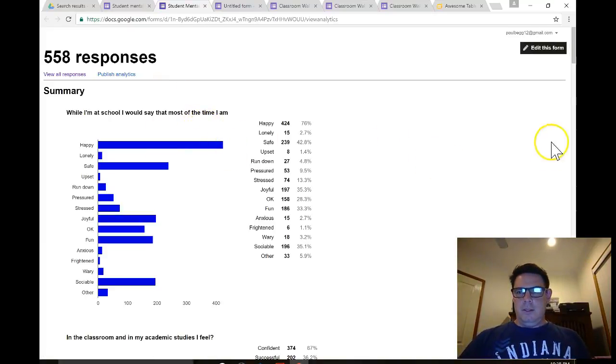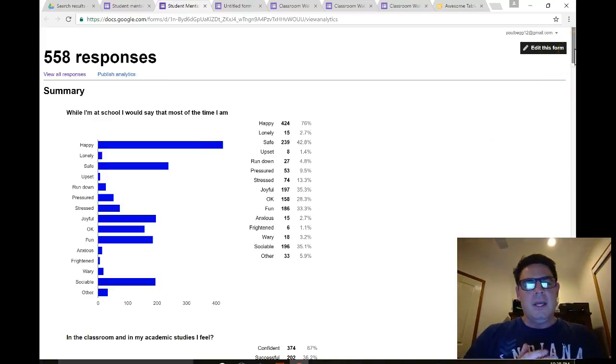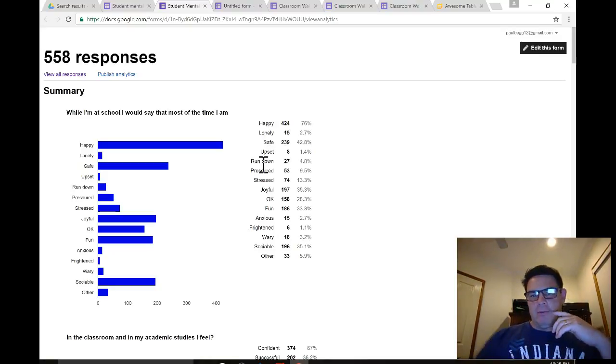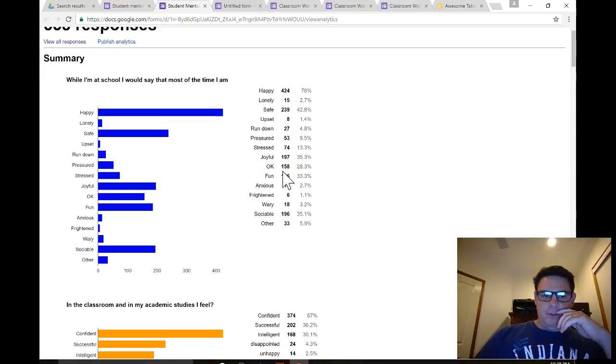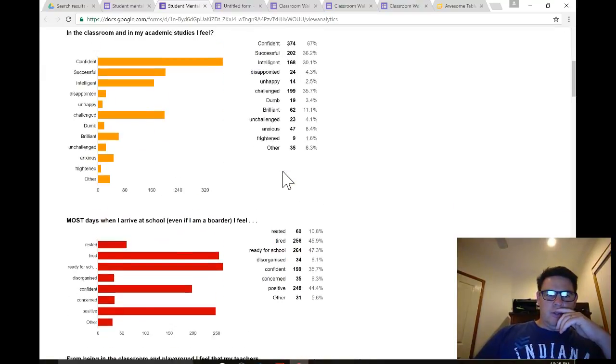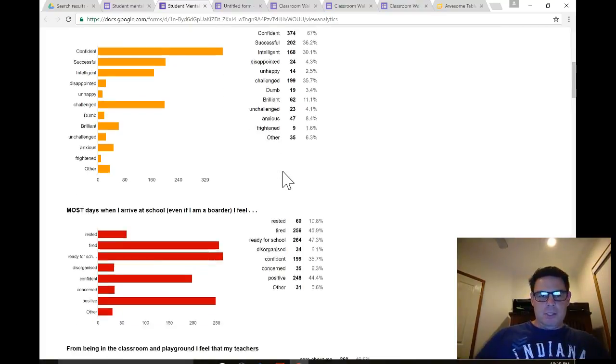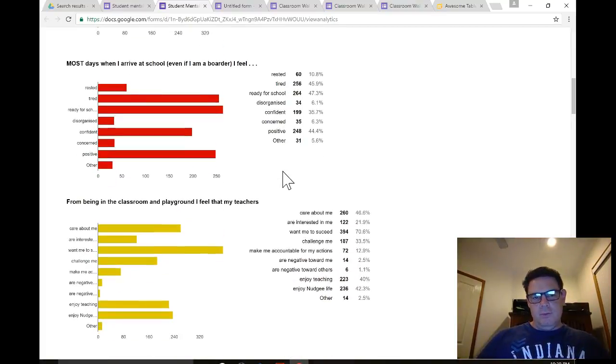And this is where the really good data is. So as you can see, 600 responses. So looking then at what sort of data we get, what are the numbers around what are kids saying, how are they feeling at school every day. Really, really good stuff. In the classroom and my academic studies, I feel confident, successful, intelligent, dumb, brilliant, frightened. And you're looking at these and saying, well, how well are we doing? Most days at school when I arrived. So it's just really good data that you can then work with.